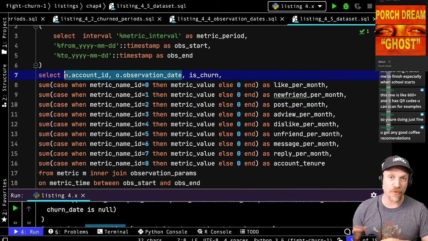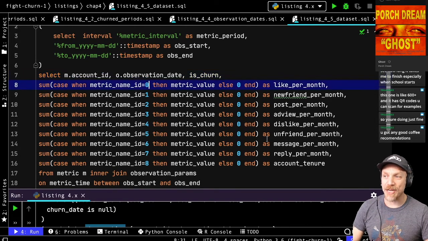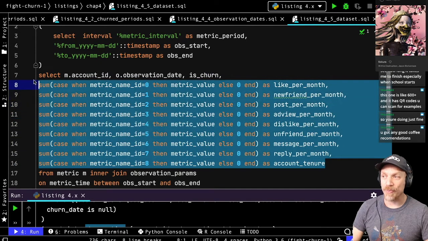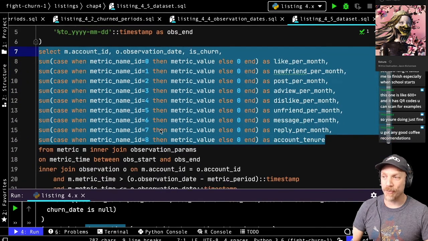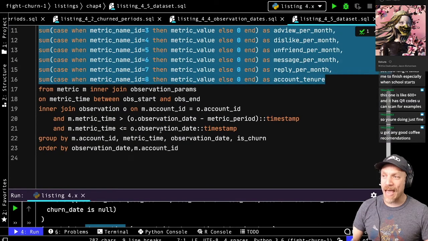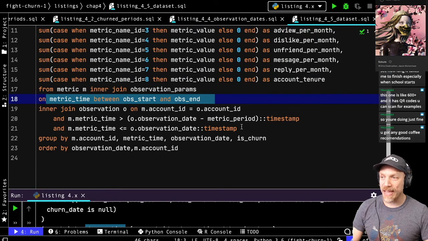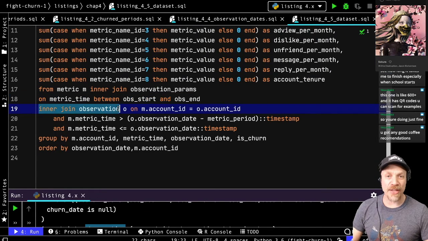That was enforced when we created the metrics. There's actually a unique index on that table. So this effectively picks out each metric and puts it in the column for the appropriate customer. And that's actually most of this SQL. We limit it to a certain date range. Well, we're joining the metrics on the observation table.